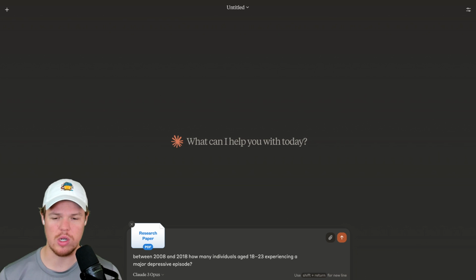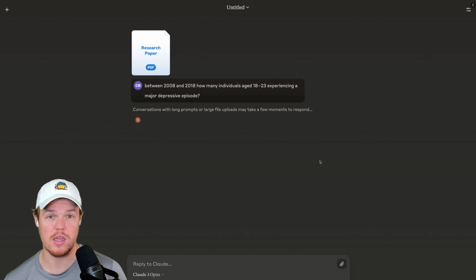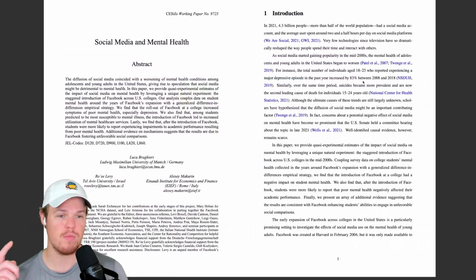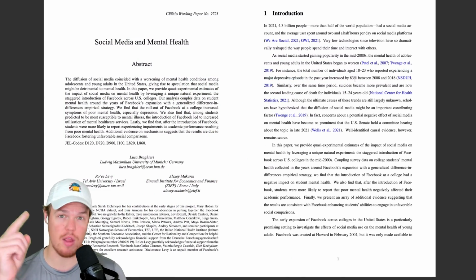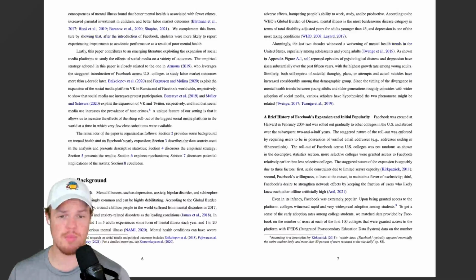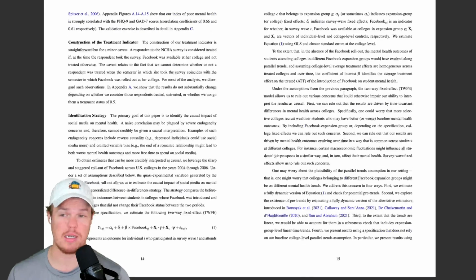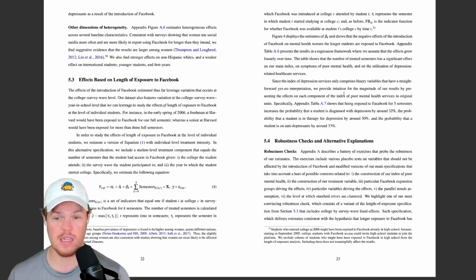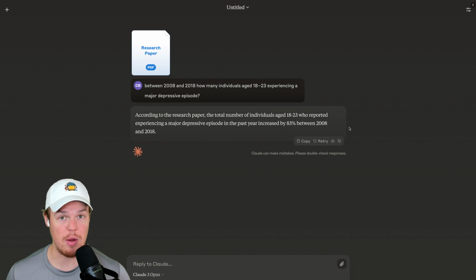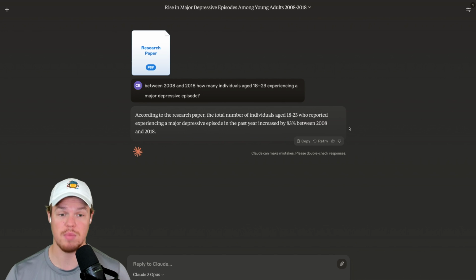I went ahead and rephrased the question a little bit, but we got between 2008 and 2018, how many individuals aged 18 to 23 experienced a major depressive episode. So if this works correctly, we should see that percentage. More specifically, we should see this output, 83%. Mind you as well, this is a pretty big file here with a lot of text. So if it finds this, that's pretty solid. There we go. It did take a couple seconds, but it was able to find that 83% statistic that's relevant to us.